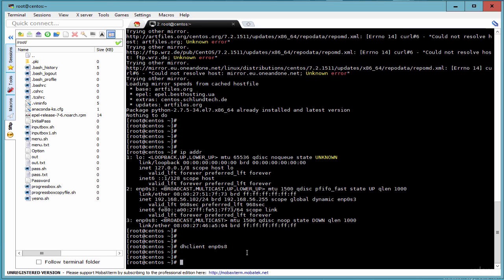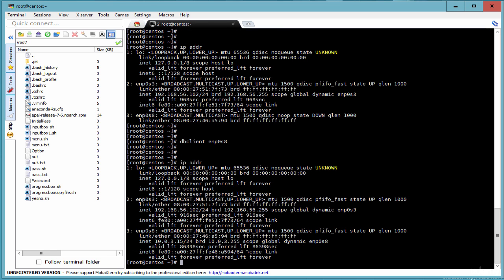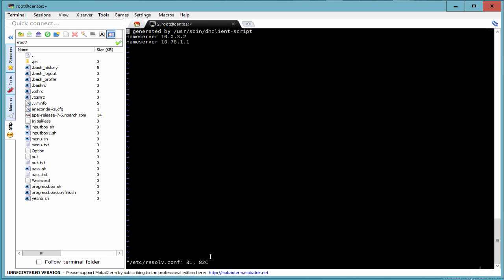And once I run that, an IP address should be assigned. And let's have a look at the IP address now. And you'll see we have an IP address which is 10.0.3.15. Now I can go into the VI editor and I will take out this name server. We don't need that for now. Let me save this file.